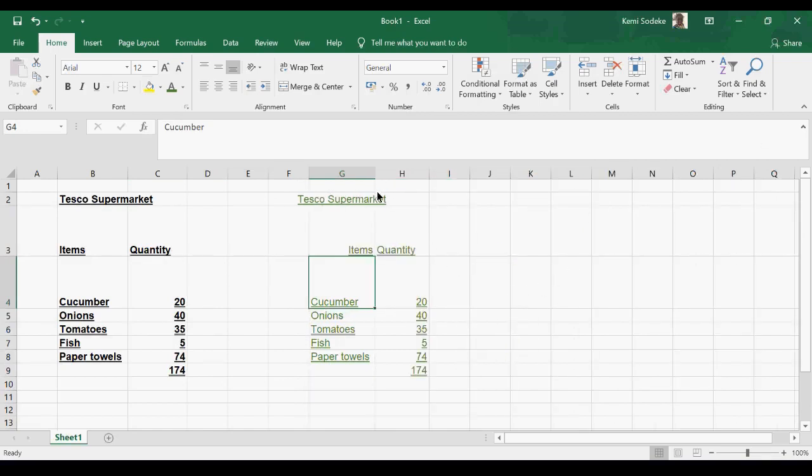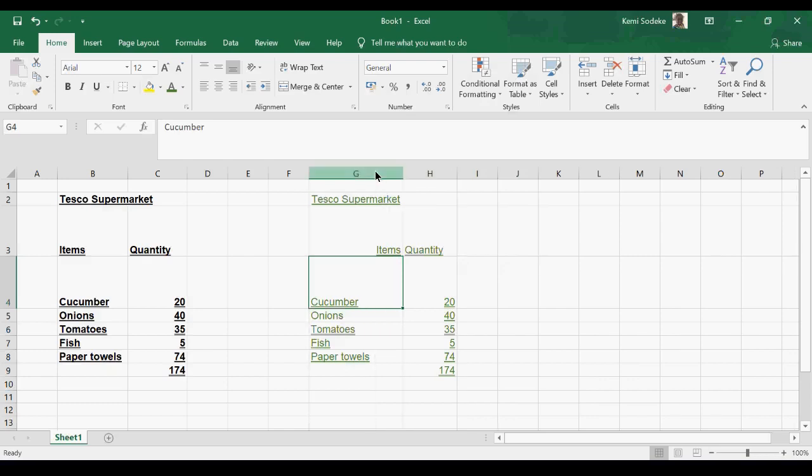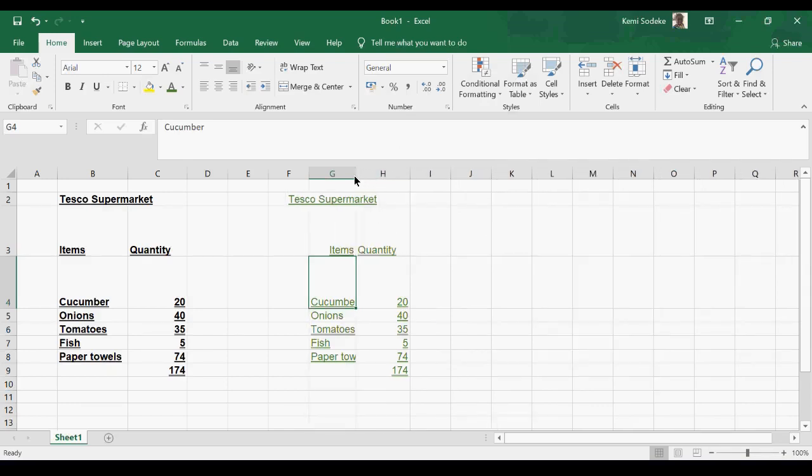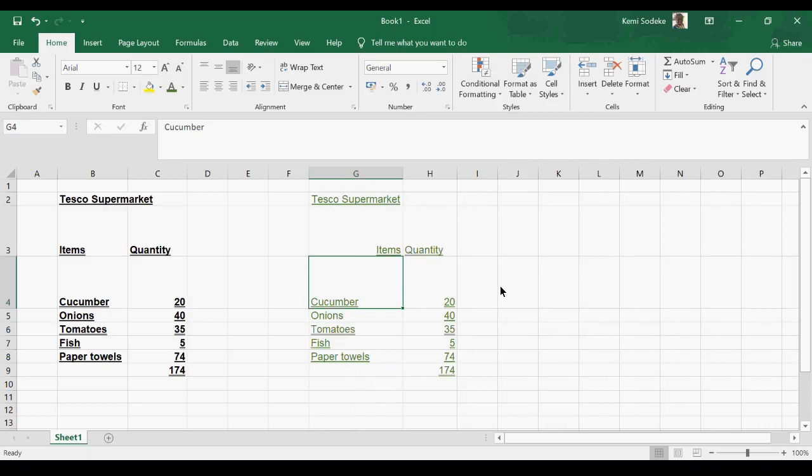Another way of doing that is you can double click. Once the cursor between the G and H is like that, once it changes to that, if you double click it, it would fit the row to what you have typed in. So I'm going to do that again. Once I double click that, it will fit it. It will make it either smaller or bigger depending on what you have typed in. So that's another way to actually make your cells bigger or smaller.